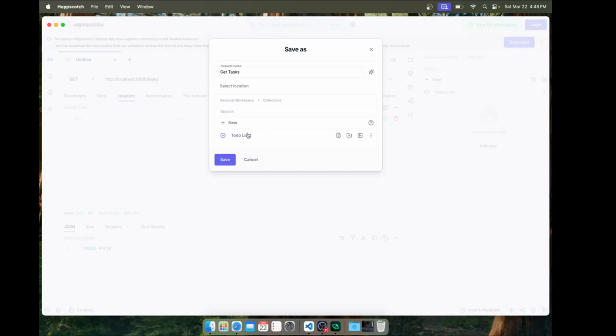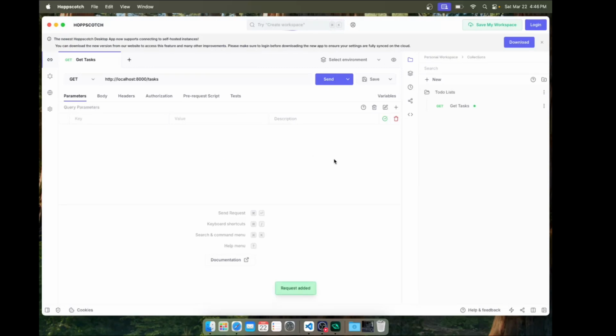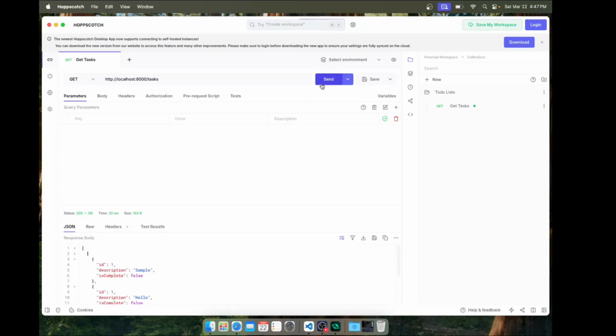Okay, we'll store this, not get tasks. Well, yeah, I mean that is what it's called, right? So we'll store within the to-do list collection, right? And we can see that it is stored within the to-do list collection, and that should be it. Let's click on send.